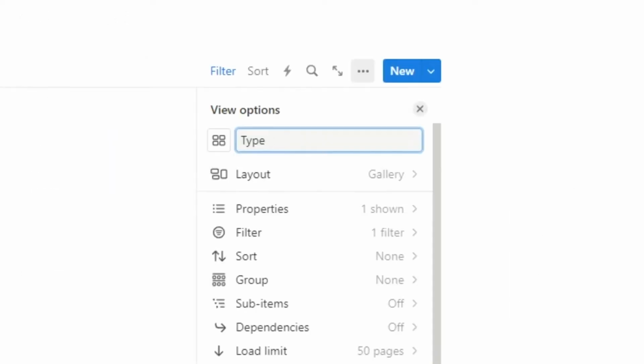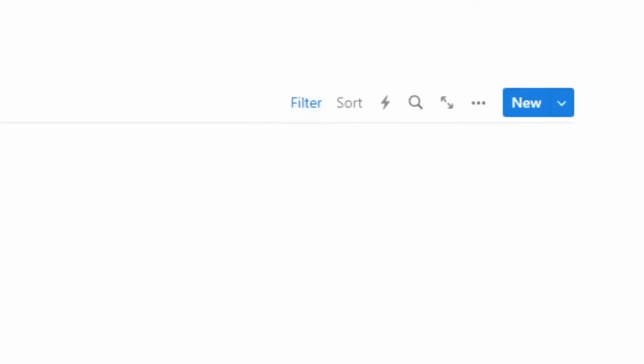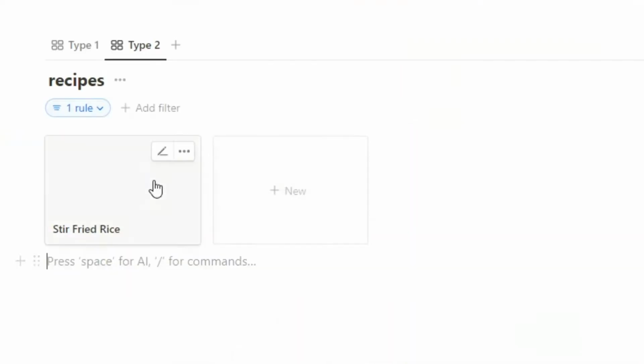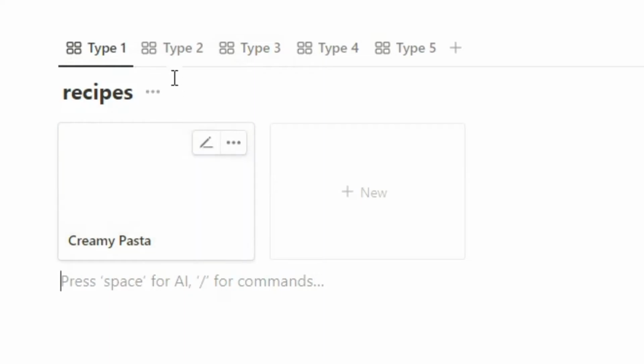We'll right click on type 1, duplicate, change to type 2. Now we'll change this filter so that instead of containing type 1, it contains type 2. So now we're seeing all the recipes with type 2 in it. And now I'll do that for the rest of them. Okay, we have these 5 categories now.